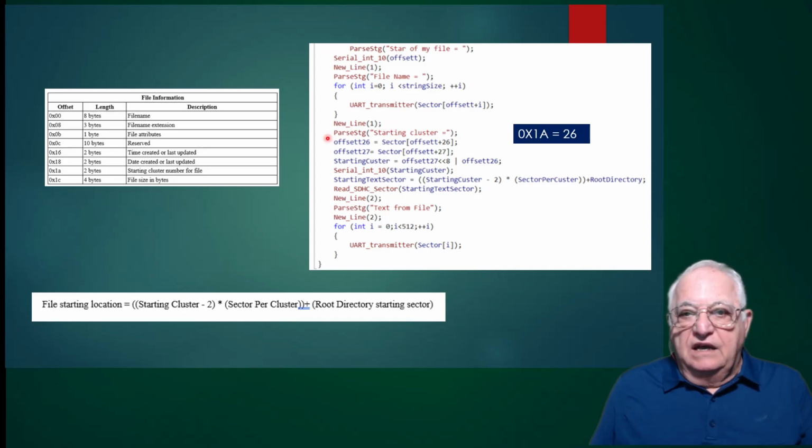After that, I get bytes 26 and 27. Those two numbers are what I'm interested in to get the starting cluster. The starting cluster is 2 bytes, 26 and 27; 1A is 26. I concatenate those two numbers, and now I have my cluster number. Now I send that information to the laptop just for troubleshooting.